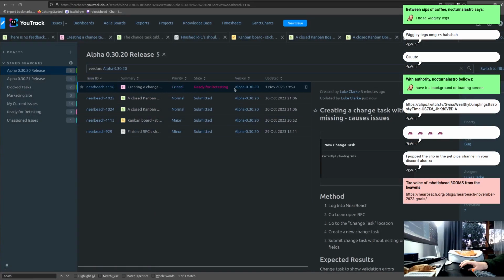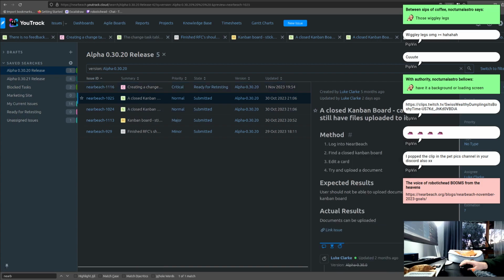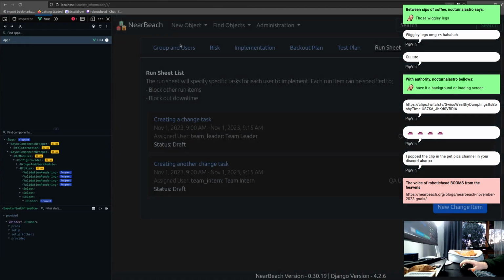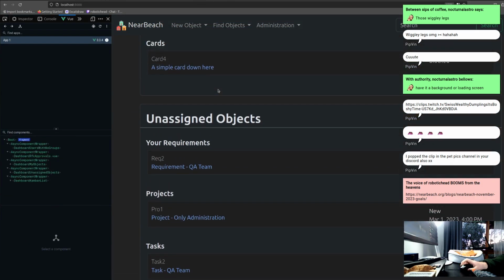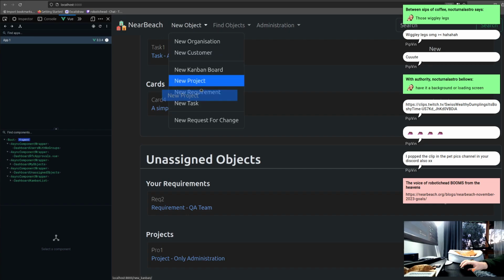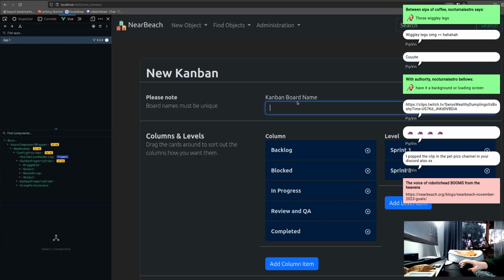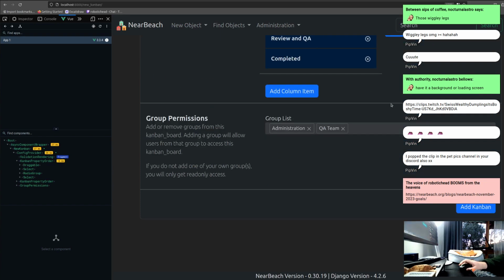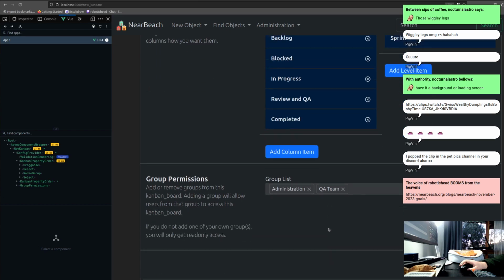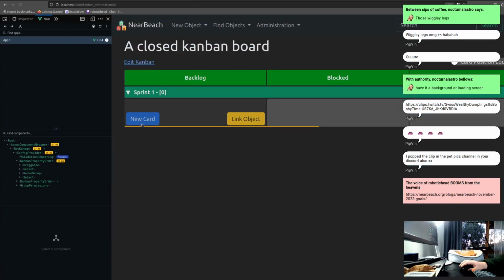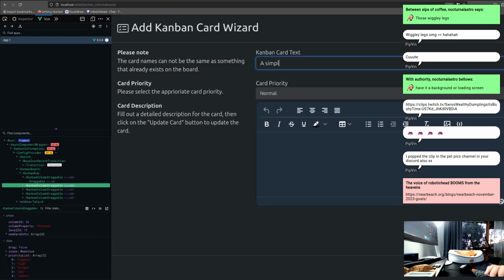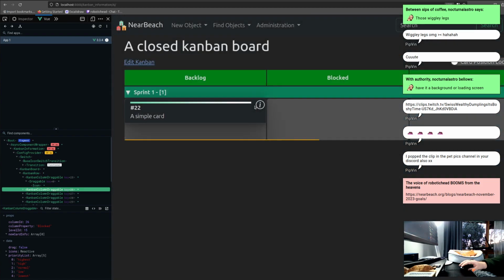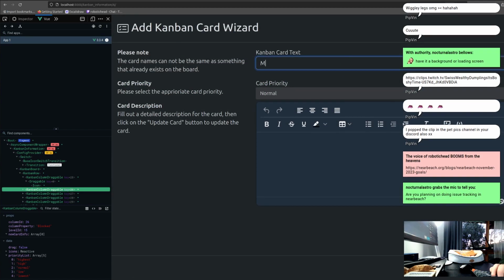All right, so we've just done that one. A closed Kanban board can still have files uploaded to it. So I've been thinking about this one. So if we close this, let's go to NearBeach. Let's actually create a new Kanban board. So a closed Kanban board. We'll have just one thing in there. Just open this up. We'll have a new card, a simple card. More cards.